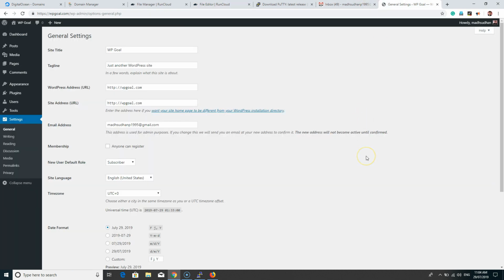Okay, so at this point of time we have created a DigitalOcean droplet, connected to RunCloud, installed WordPress and installed an SSL certificate, and redirected both versions of the domain names to the IP address so we can access the website easily.